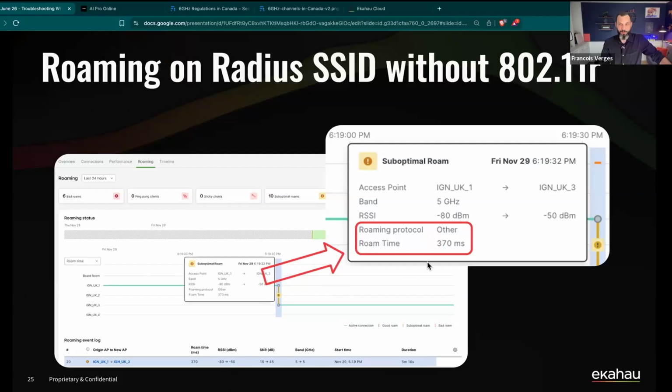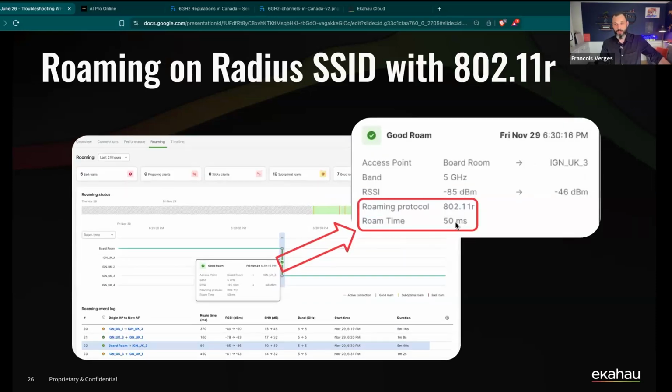Here you have a little example of what it would take to roam without 11R. In this case, it took 370 milliseconds, and then after we enabled 11R, it took 50 milliseconds. So you can see it's a pretty big jump here in the roaming delays.